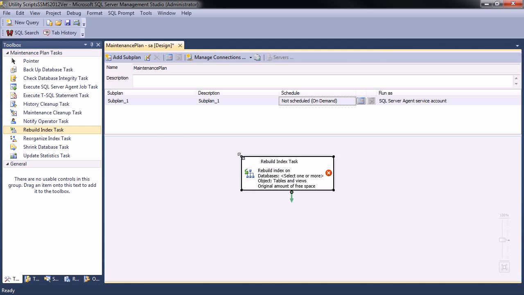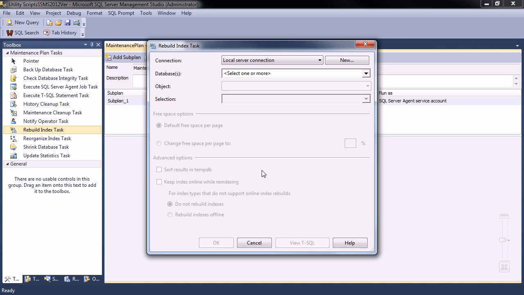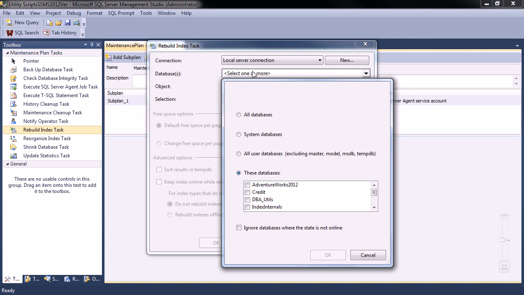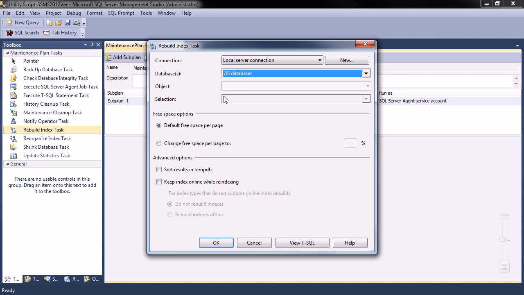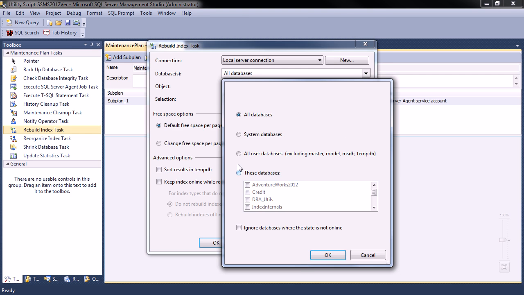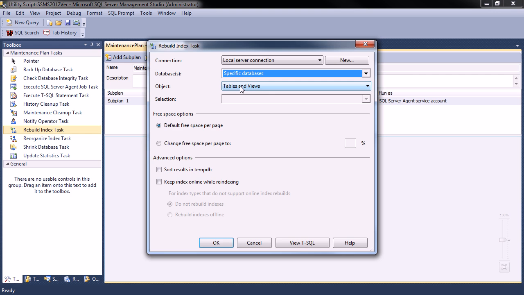So we'll drag this task out here and we'll double click it, and we've got the now familiar options to select a server connection and which databases the task applies to. For this task, if you select any database options other than a specific database, then these are your only choices in this section. The other two options are grayed out. If you pick one particular database and only one, then you have these two options.